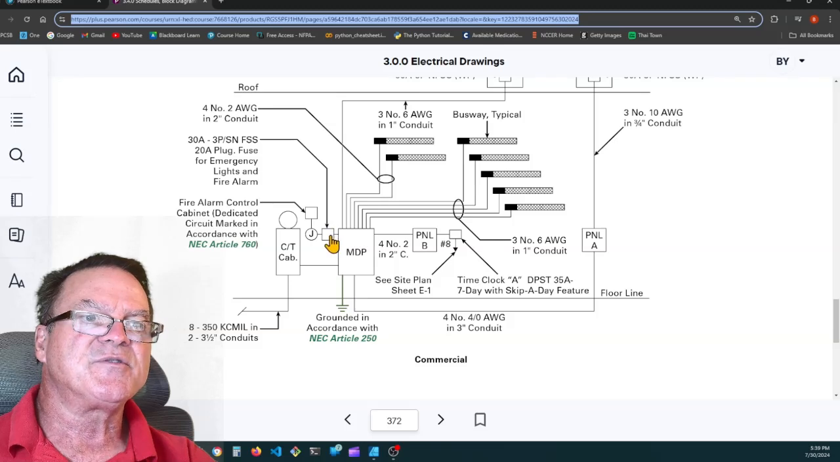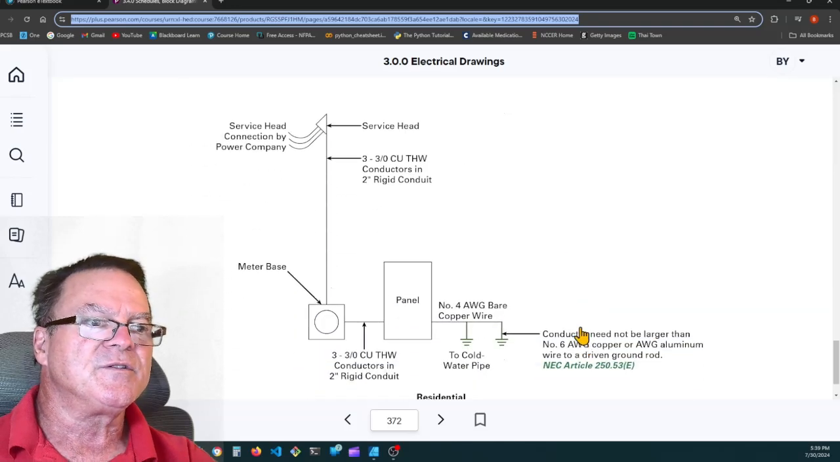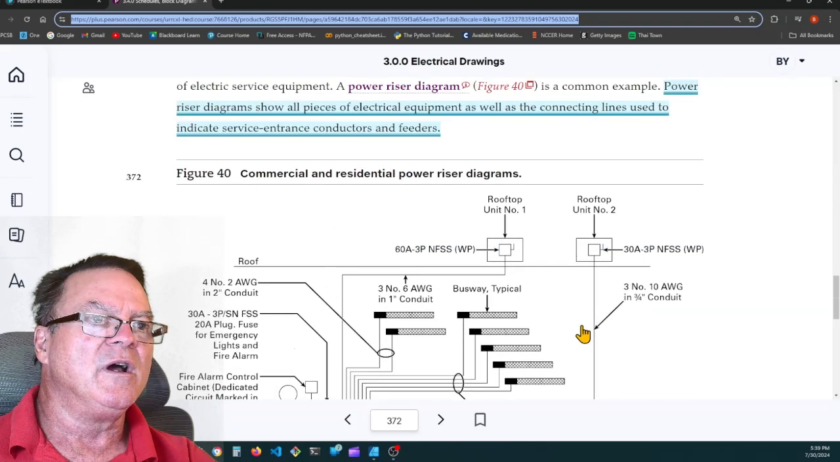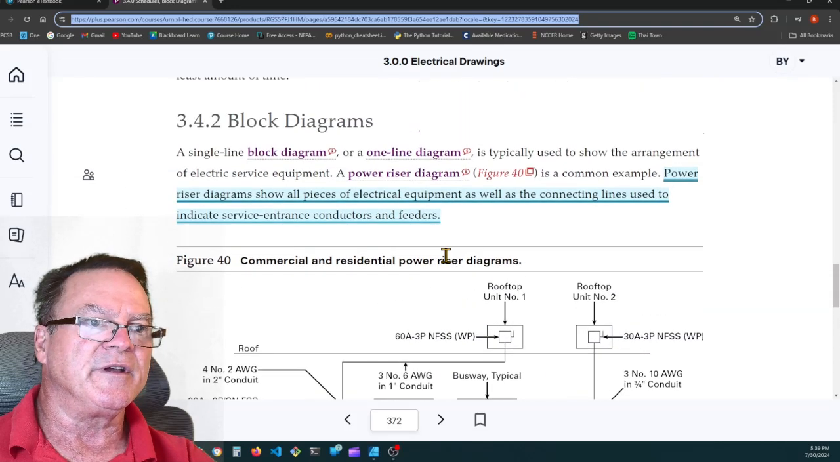fused snap switch, 20 amp plug fuse for emergency lights and fire alarm. Here's the fire alarm control counter dedicated circuit marked in accordance with NEC Article 760. Okay. So that's a one line or a power riser diagram showing the whole building.